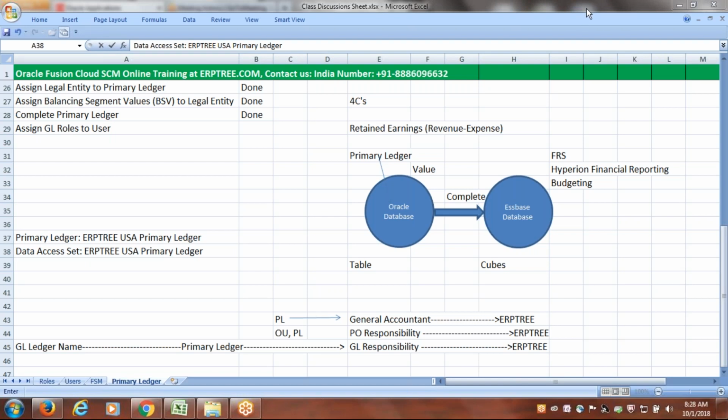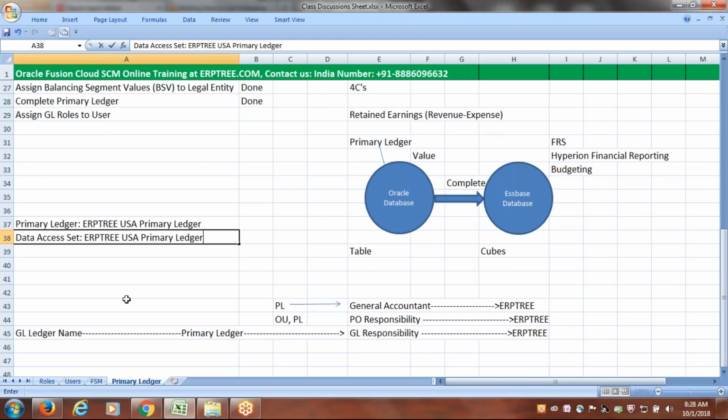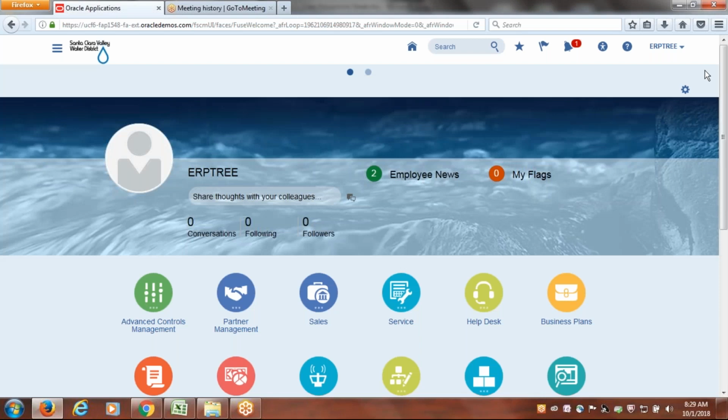If you understand, you can get some command on that area. Otherwise, no issues. It won't stop us. It happens in both EBS and Fusion, Lakshman. Yeah, it happens in EBS and Fusion. In Fusion, we'll go and see it now. We created the primary ledger, right? We'll go and see our primary ledger first.